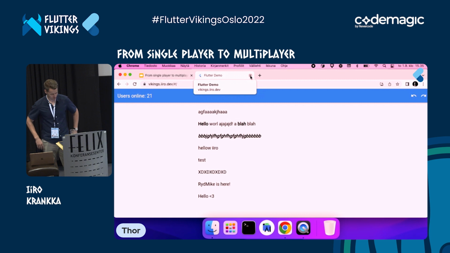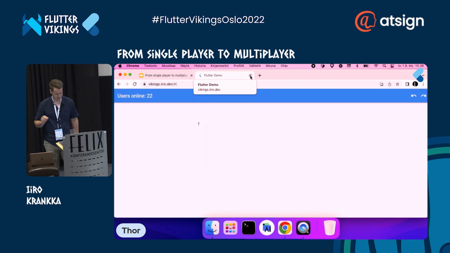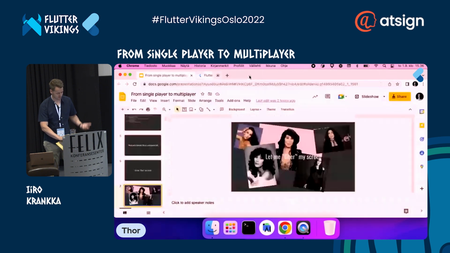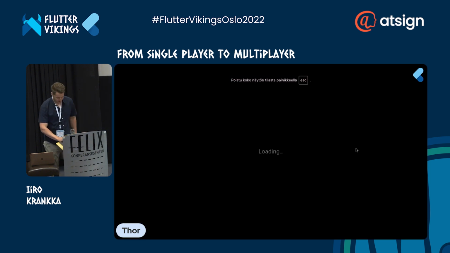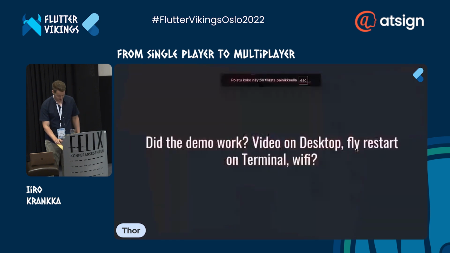Okay, but that's the demo, and this is what we're going to build in the next slides. And I'm going to shut this demo down after this talk. You will not be able to do anything anymore. Okay, that's the demo. And yes, it worked. Cool.